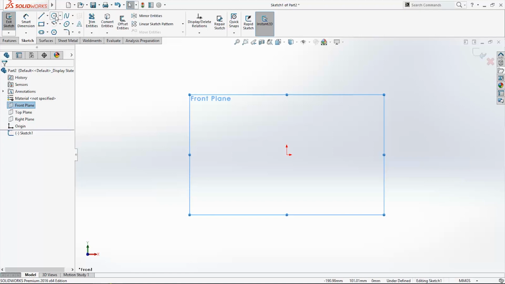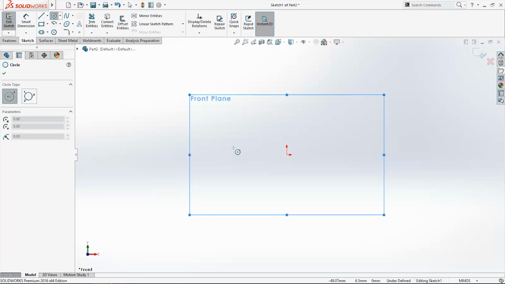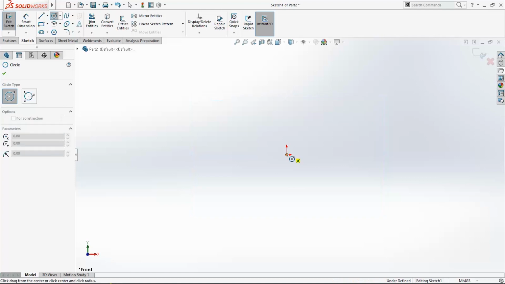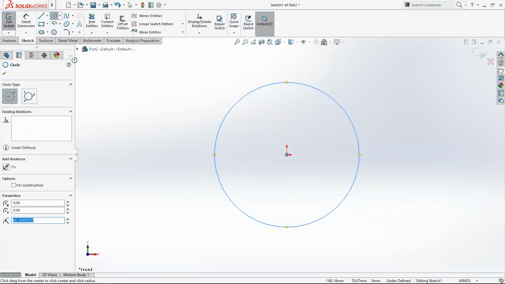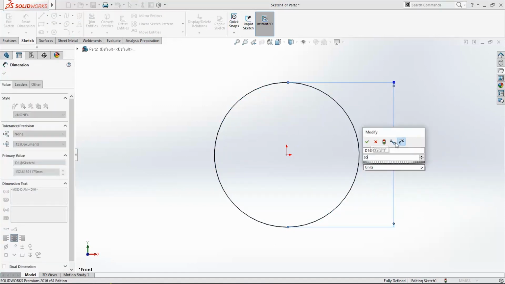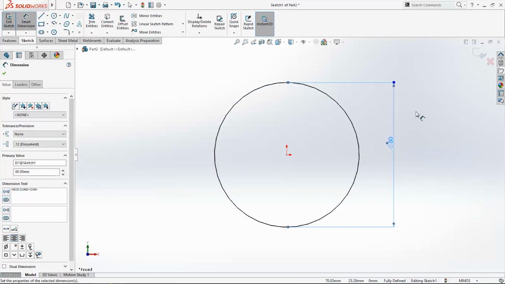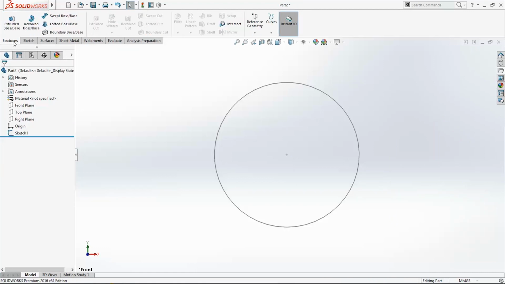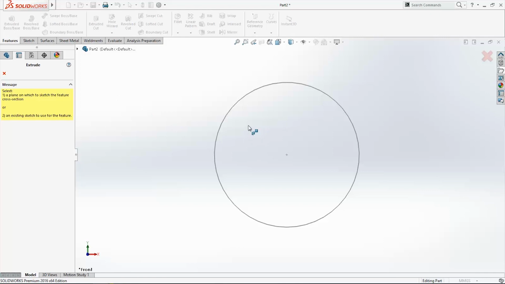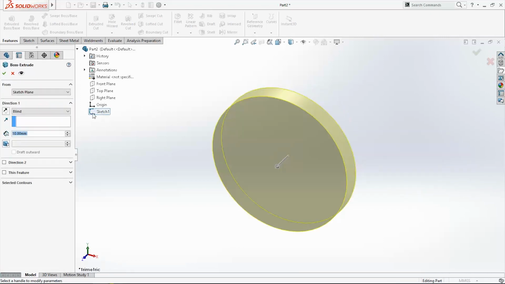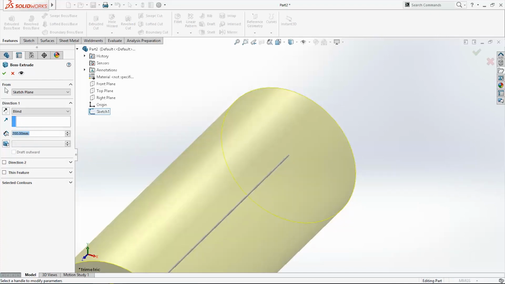Start with sketching, pick the circle command, and the circle will start from the origin point. Make the dimension 80 and exit the sketch. In Feature Manager, pick the command Extruded Boss Base, select Sketch 1 and make it 200 millimeters. Press OK.